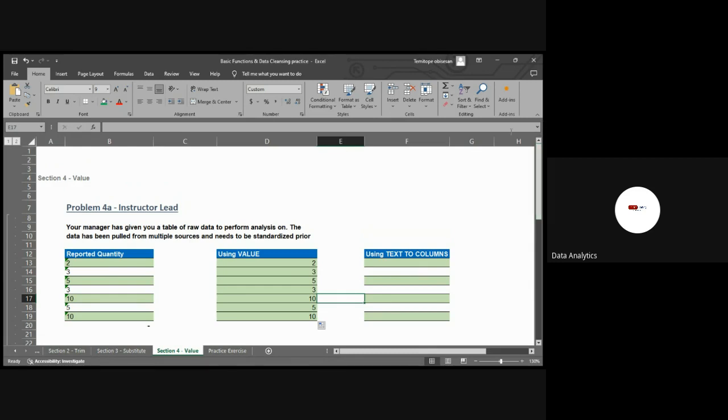So, all right, using text to columns. Text to columns is not a function. It's a process, a procedure you have to follow. So using text to columns, the first step is you select the range of values that you want to convert to values. You select the range of values first. That's number 1, like this.